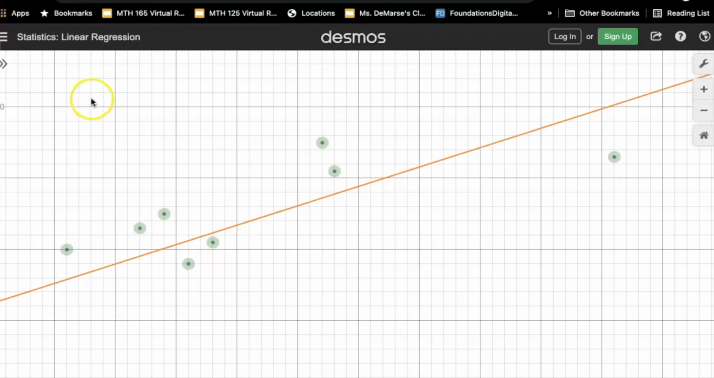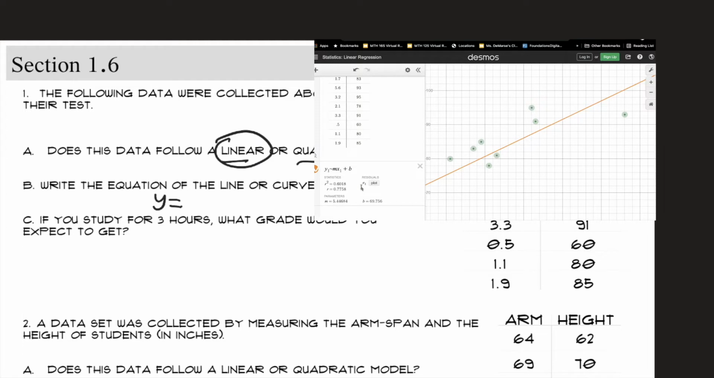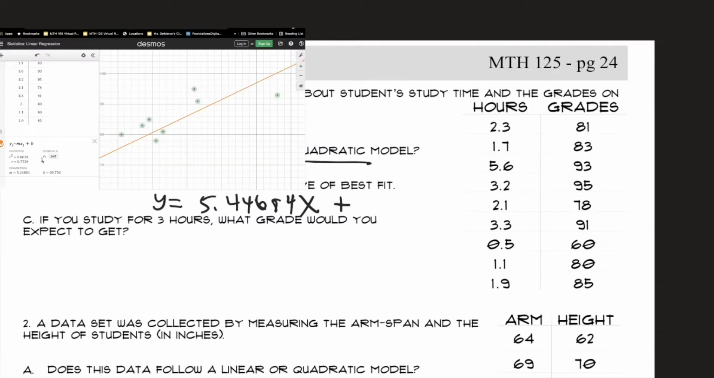If you're looking back at the notes, there are some questions that need to be answered. The first one is whether or not this is linear or quadratic. So we're going to go ahead and do linear. Writing the equation, we have to look at the information that we got in the window. It gives me an m value of 5.44684. So I'm going to start with y equals 5.44684x plus the b value they gave me, which is 69.756.